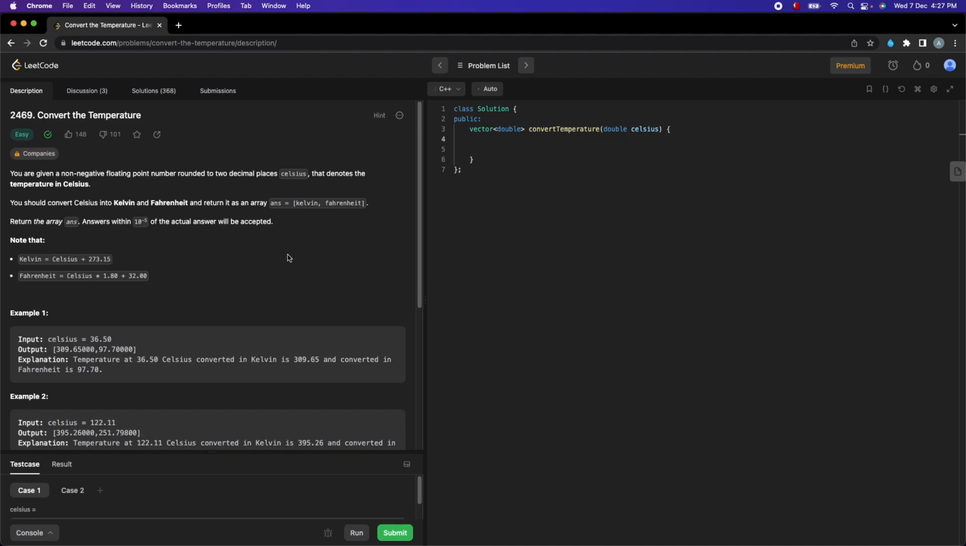Hello everyone. So in this video we'll solve LeetCode problem number 2469, that is Convert the Temperature. In the problem statement they have given Celsius as a double data type input, and we have to convert this Celsius into Kelvin and Fahrenheit using the given formula. And after converting it into Kelvin and Fahrenheit, we have to return it as an array.